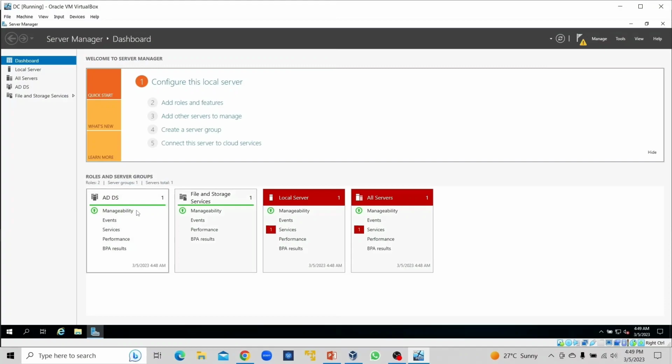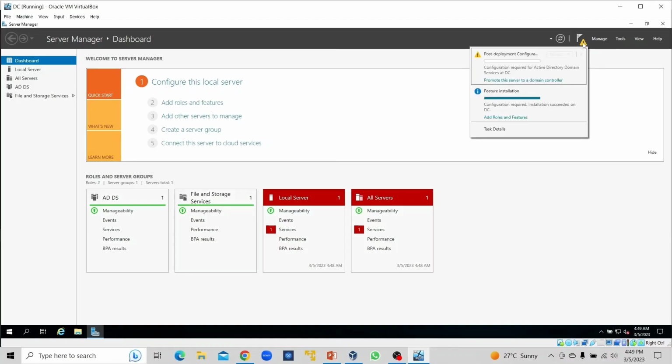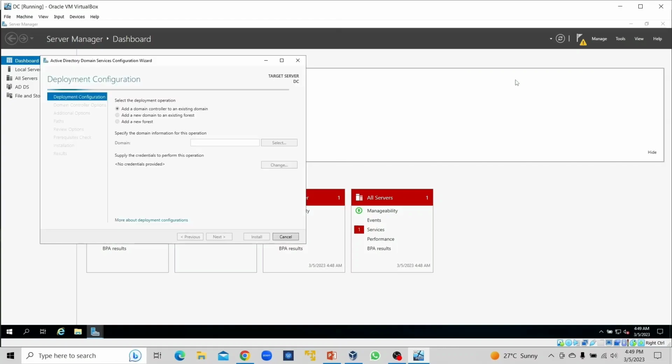We exit. And when you look at here, you see this yellow notification. Click on it. It will tell you to promote this server to a domain controller. We have actually installed the services, but it is not yet promoted to a domain controller. So we click on it.